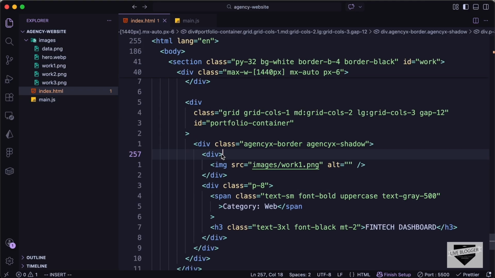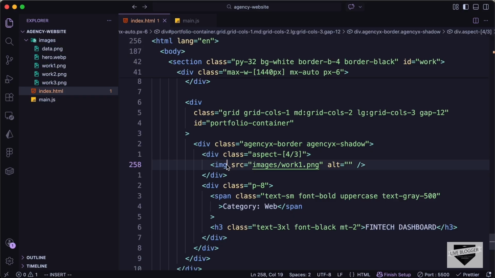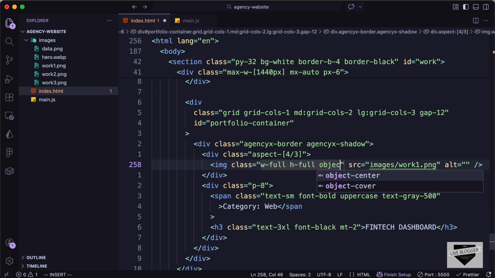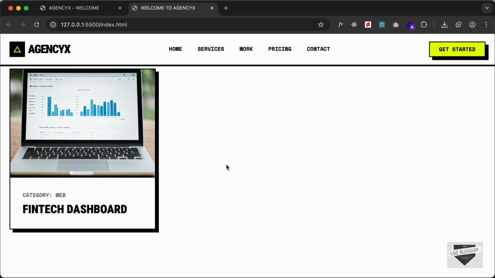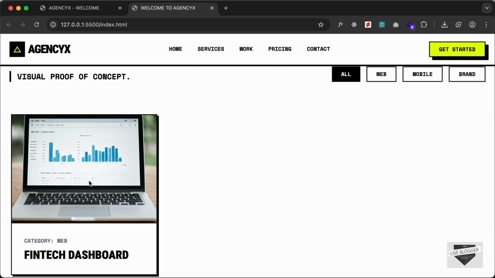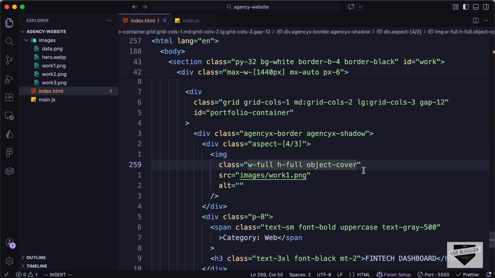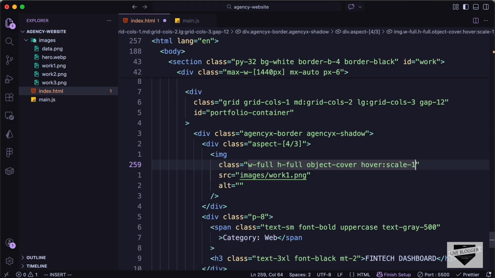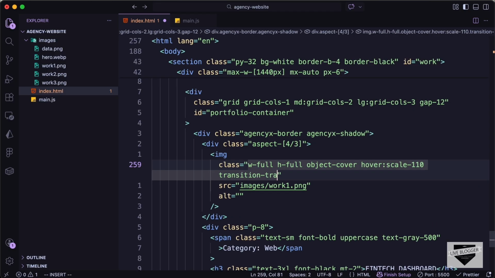So here for the container of the image let's type class, aspect 4:3. So this is the aspect ratio. And for the image let's type class, width of full, height of full, object cover, and this is how it looks. Now when we hover over this we need to increase the scale of the image as well. So let's go ahead and type hover, scale of 110, and transition of transform, and duration of 500.